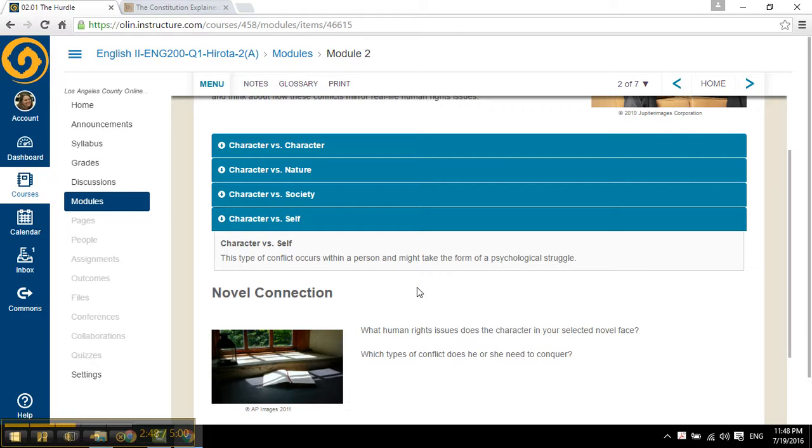Finally, it's character versus self, and this is the kind of conflict that is taking place within the person. It's their own psychological struggle. The best example, of course, is Gollum from Lord of the Rings. He is a character versus self. That's his conflict. But it doesn't have to be that much of a split personality thing. It also is ones where a character has a major decision to make, like what college to go to, or if they're trying to choose to go good or evil, that kind of thing. So it's all within themselves.